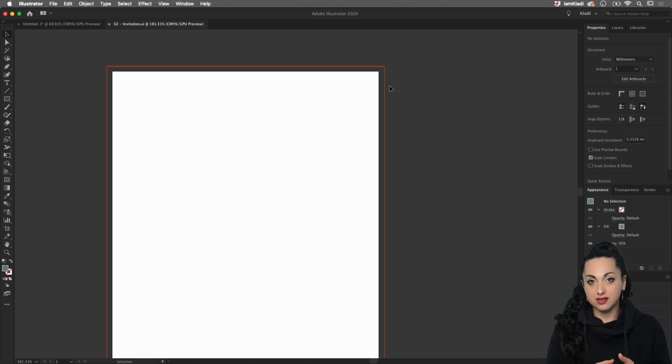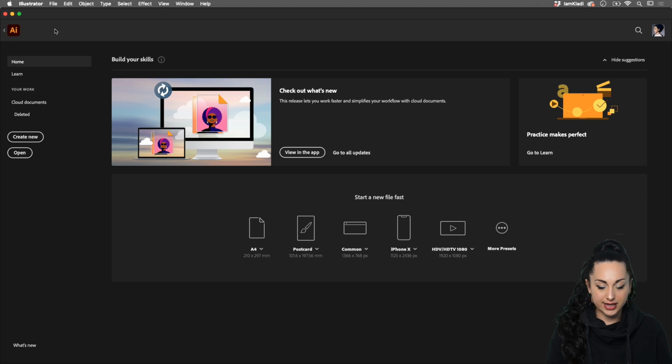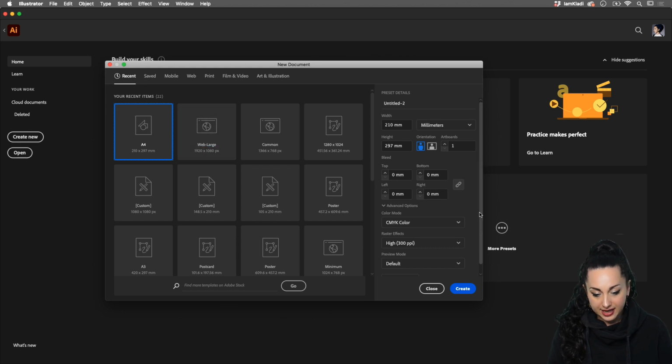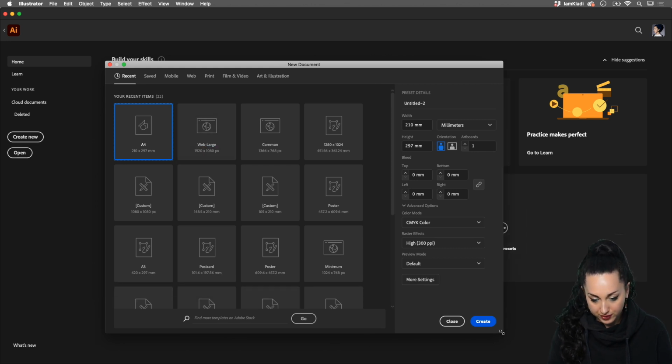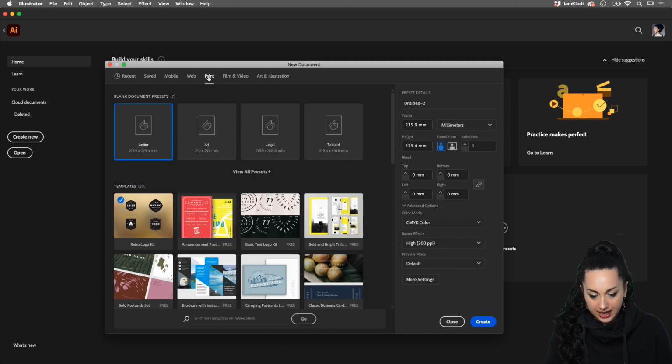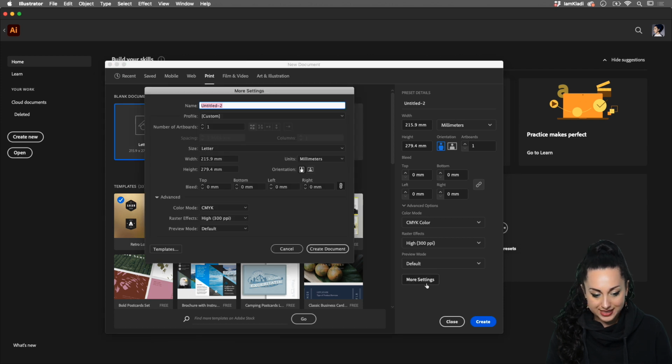And that's why I provided the starter file for you. But if you wish to start from scratch and make sure that we create the bleed, let's head back to the home page. So this is the first page that you find when you open Illustrator. Click on Create New. And in this case, what we really want to focus on here is to perhaps go into print, and as you can see, we have this little button that says More Settings.